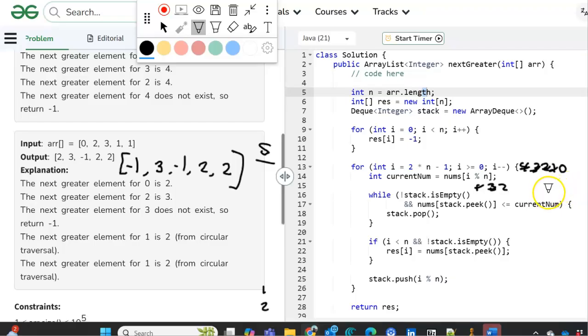All right, last time, 0. This is now at 0. Current num, index at 0, is 0. Is the stack empty? No. Stack peak is 1, and the num there is 2. Is it less than or equal to 0? No. So no popping. Okay, that is true. So res at I becomes nums at stack peak. Stack peak is 1, nums at stack peak is 2, and so that first number at index 0 becomes 2. And that gives us the right answer, right? 2, 3, -1, 2, and 2.